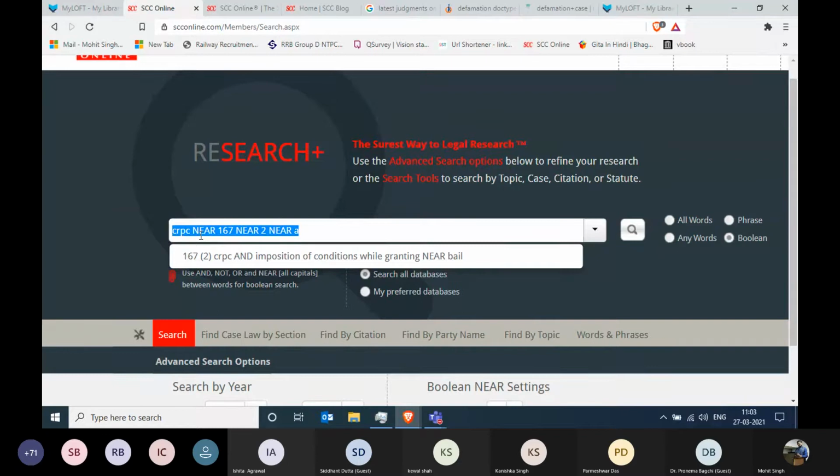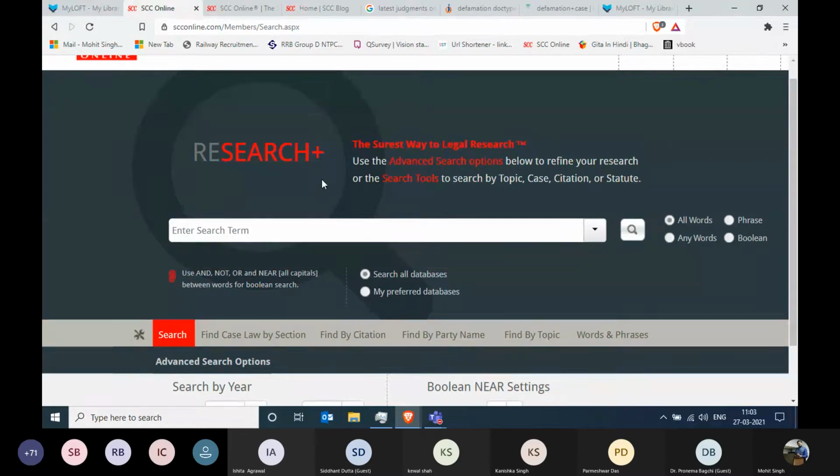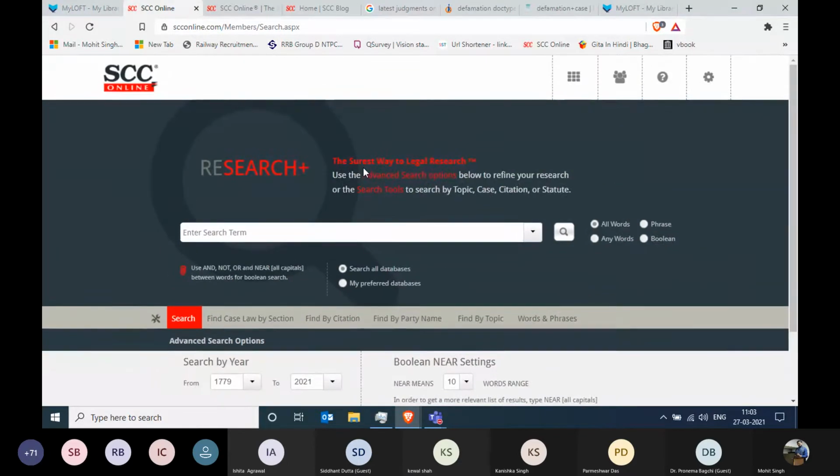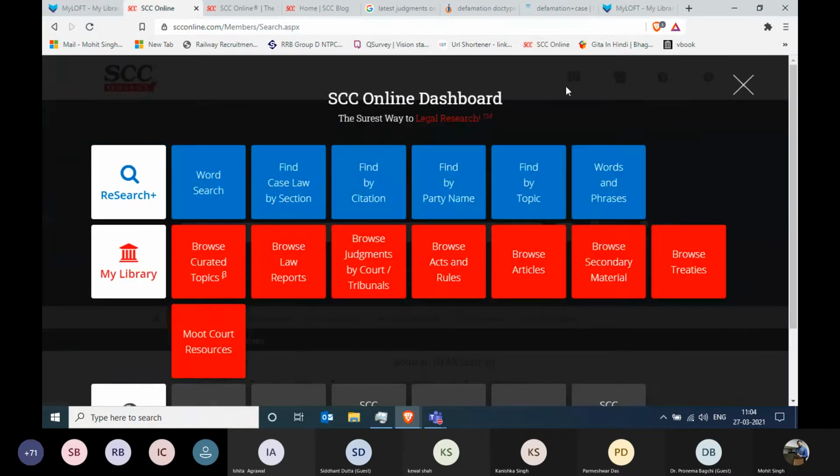So I believe if you have any confusion, you can let me know in the chat box window. We'll have a look at the questions once we are done with the detailing of this particular software. So that is the near operator, and that is my preferred search whenever I'm working on legal research software such as this one. All right, moving ahead to the dashboard.